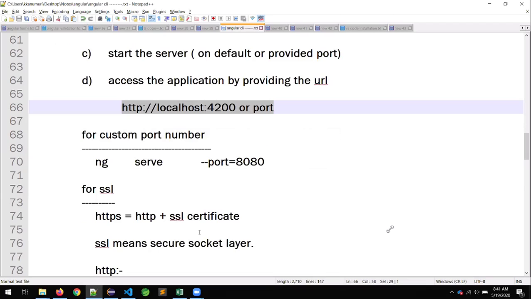Sir, what is the default port number? 4200. Sir, can I modify it? Yes, of course you can modify that. What is the syntax for this one, sir? Hyphen port equal to 8080 or 9000, based on your requirement, based on your customer call. Yes, I can do that.